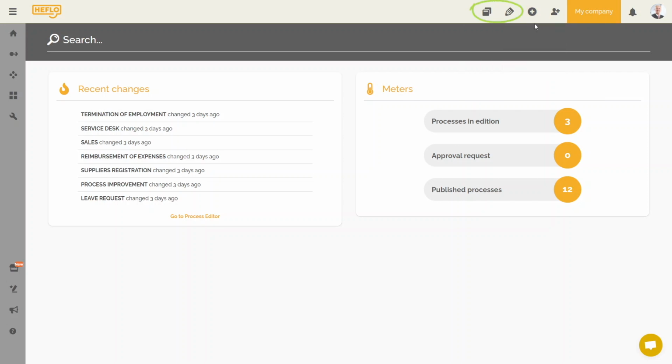These 2 icons allow the creation and editing of pages in HeFlow. The objective is to be able to create dashboards using widgets to highlight indicators. The pencil icon allows you to edit the page you are on. This icon is only available on pages that can be edited. We will click on it.